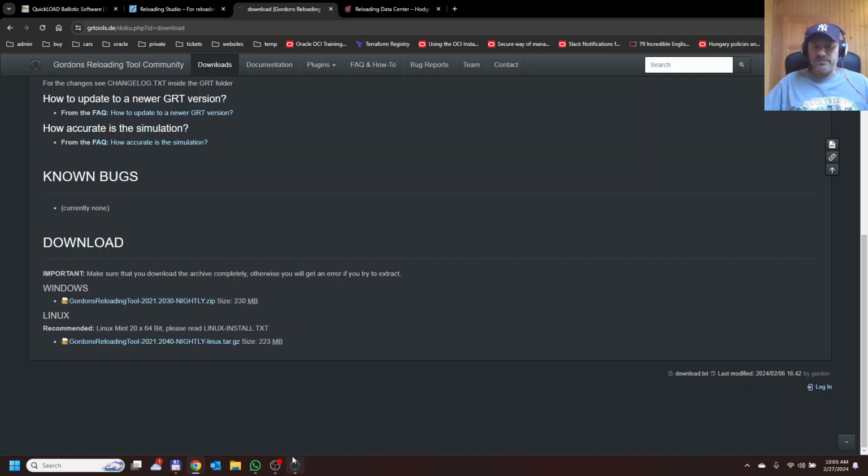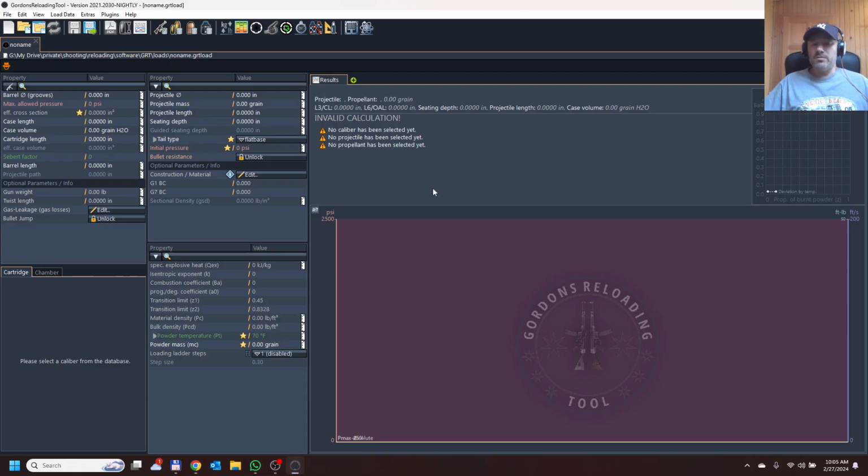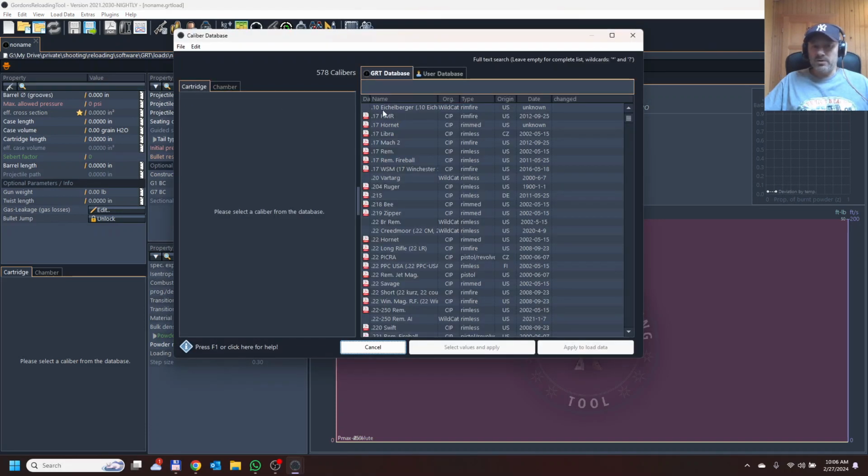Once you get the software installed, you can choose between basic and expert mode. If you choose expert mode, this is what you will see. This is going to be the first screen in your GRT. Staying with the example from the last video, let's suppose we want to develop a load for 6.5 Creedmoor using a 143 grain Hornady ELDX bullet and Winchester Staball 6.5 gunpowder.